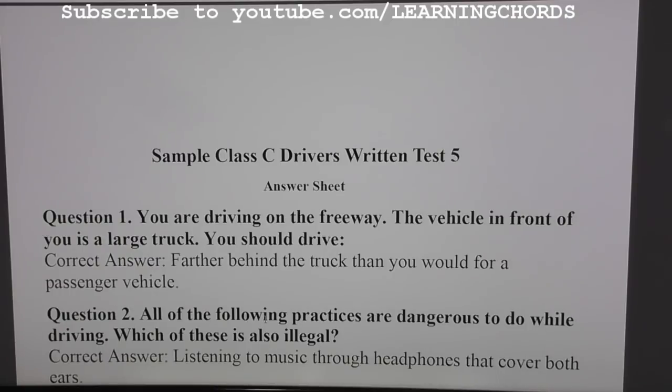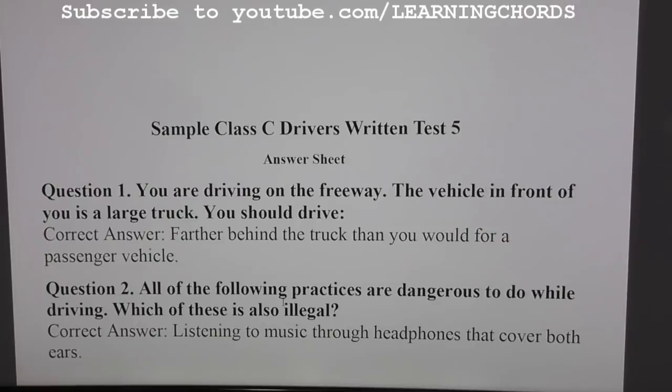All of the following practices are dangerous to do while driving. Which of these is also illegal? Listening to music through headphones that cover both ears. Very true. A lot of people do it. You notice the pattern. A lot of people break these laws all the time because they either don't know or they just don't care. You need to keep both ears uncovered.